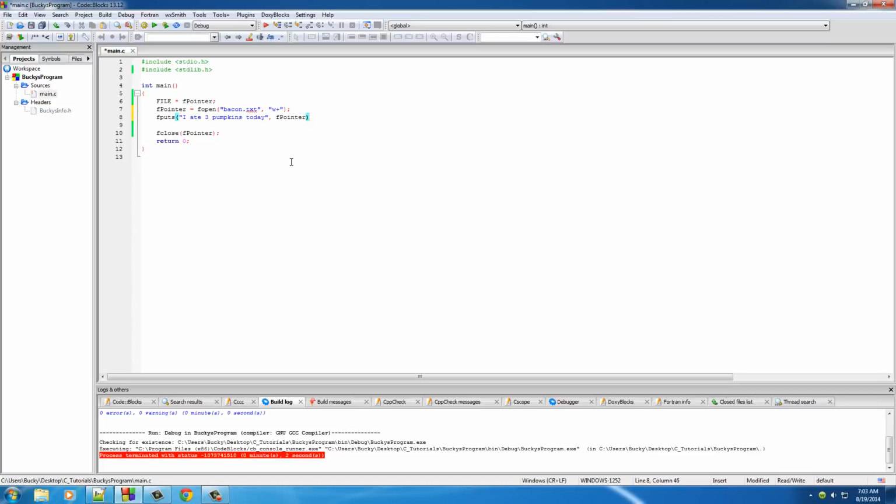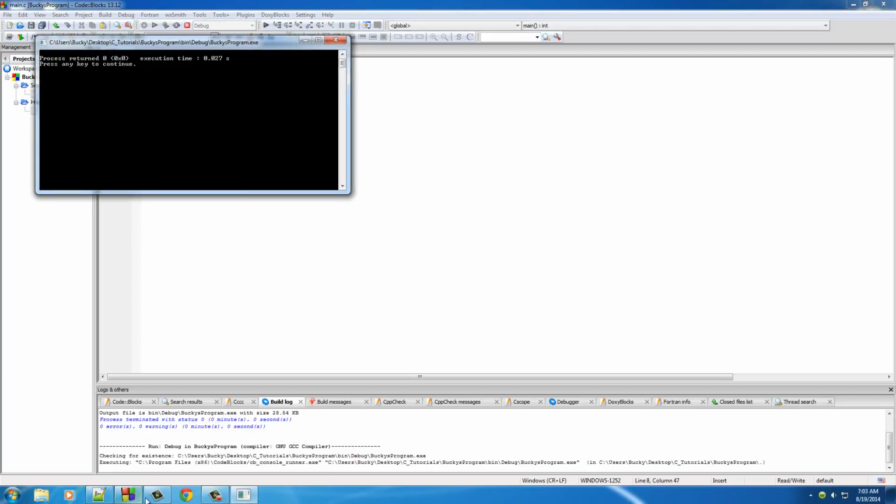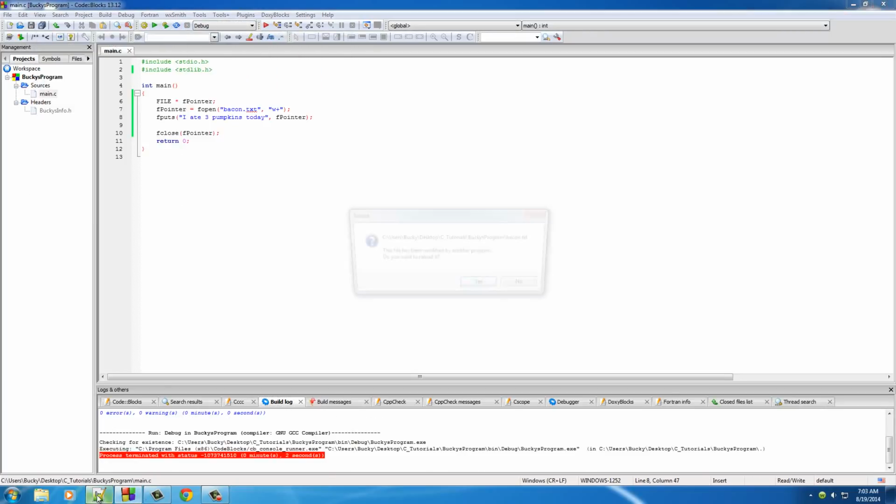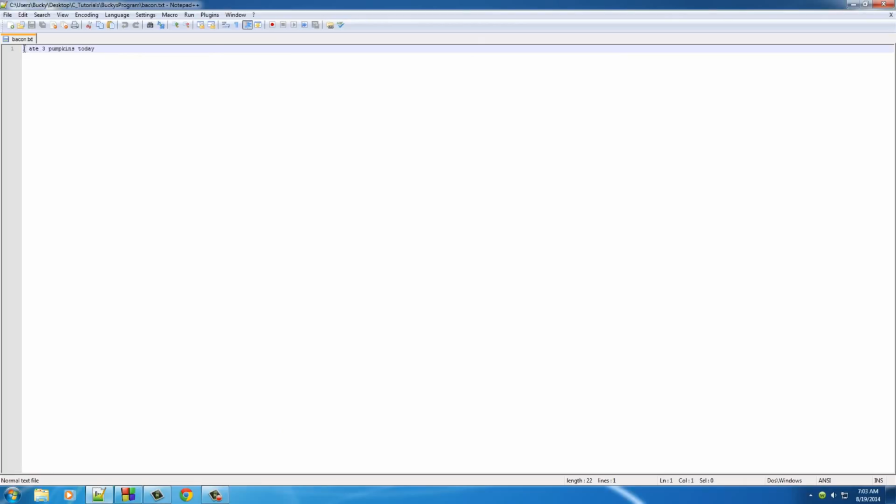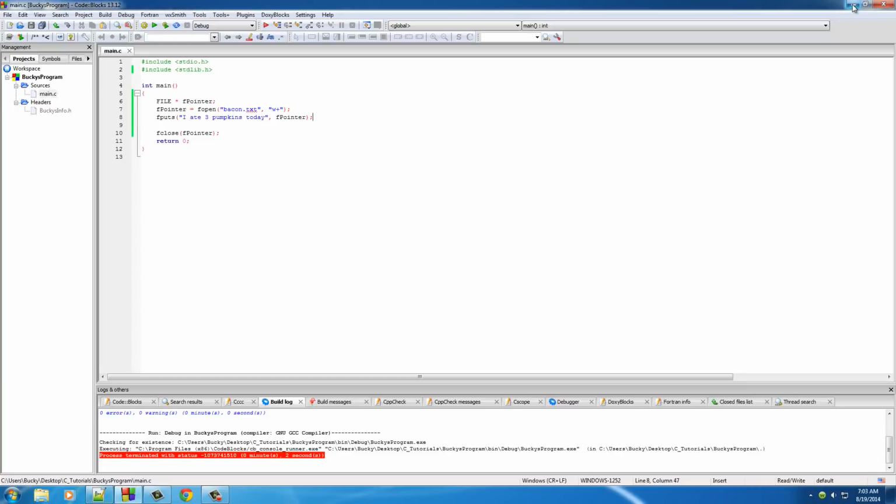And fpointer. So again, just like before, this prints something in your file. Don't believe me? Check it out. Our file now says I ate 3 pumpkins today. Okay, well, Bucky, you said that you're going to be teaching me about random access files, and this is pretty much just a sequential file. I'm not learning anything new here. Well, let's go ahead and start learning that random access stuff that I promised you.